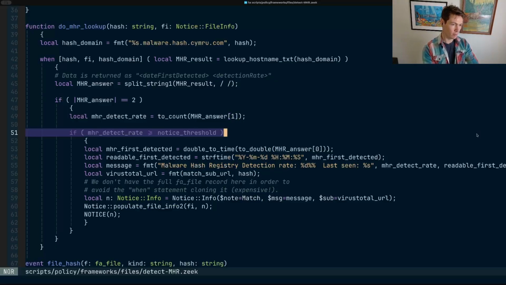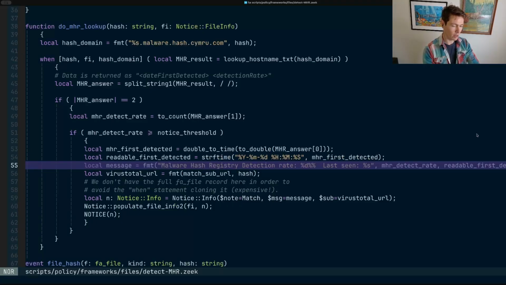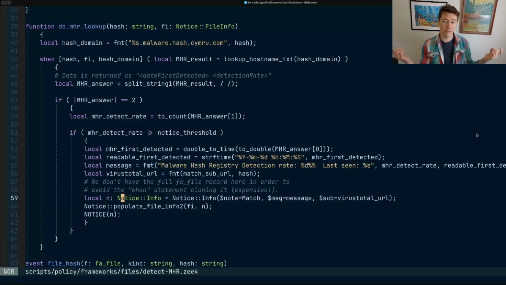If that detection rate is above some threshold that we set, then we want to fire a notice. All of this part is just making the notice pretty. So we get the actual time type rather than just a double. We format that time type, and then we create a string with that time type and with other stuff in it. And at the end here, we actually file the notice. So this is how you would tell incident responders or whomever else that we care about this thing and we detected it.